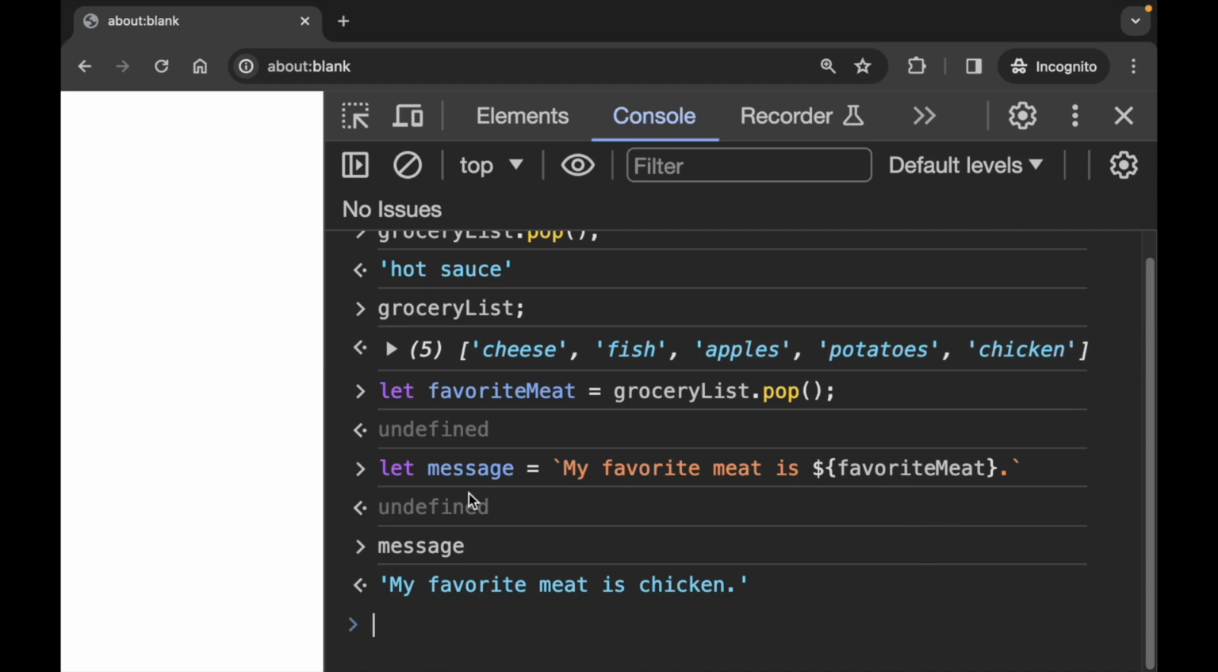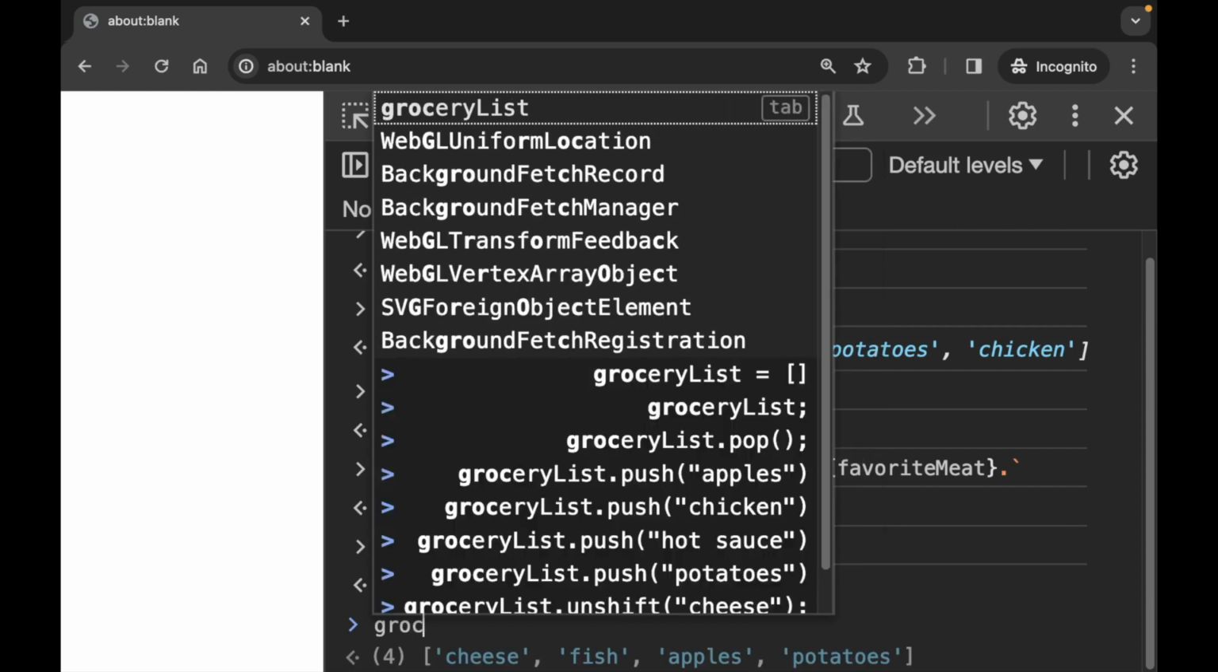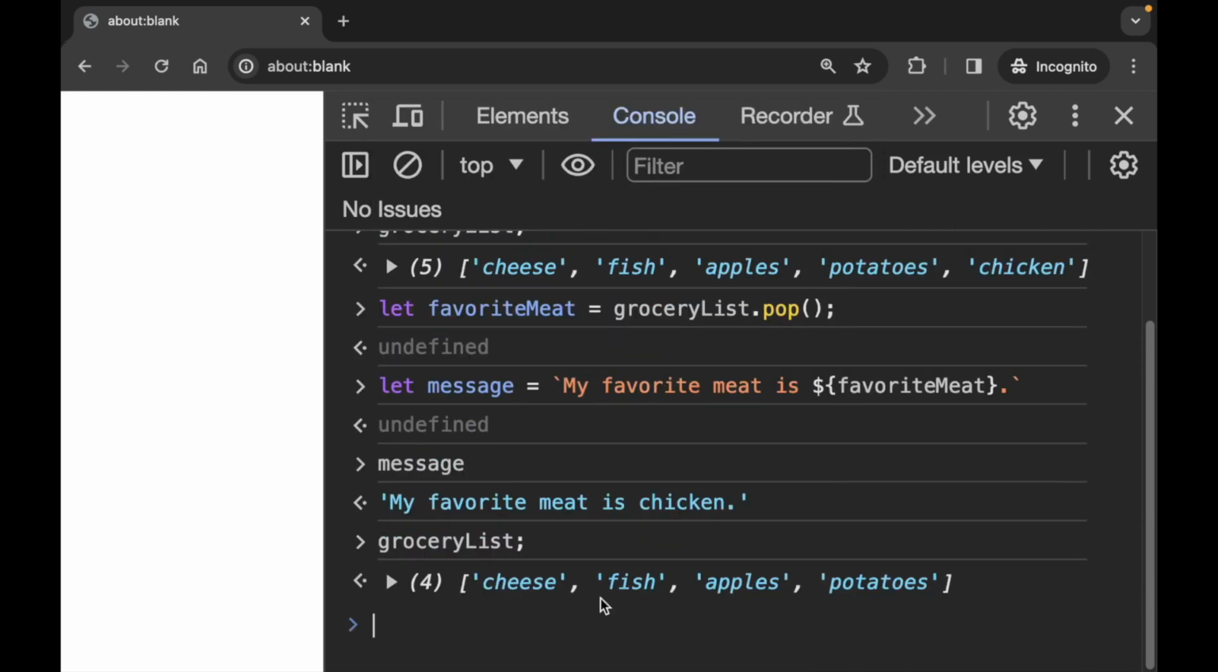So now we're able to take things from this list, pop it out, grab it and put it into a nice message using our templating that we've learned in previous videos. Now, let's also take a look at our grocery list again. And notice it is now shorter than before because we popped out chicken. We are left with cheese, fish, apples, and potatoes.